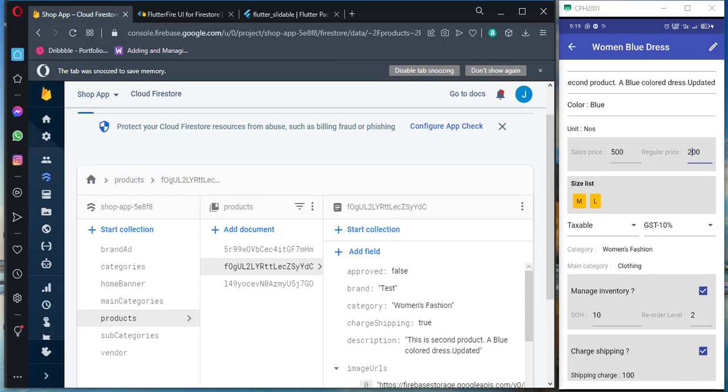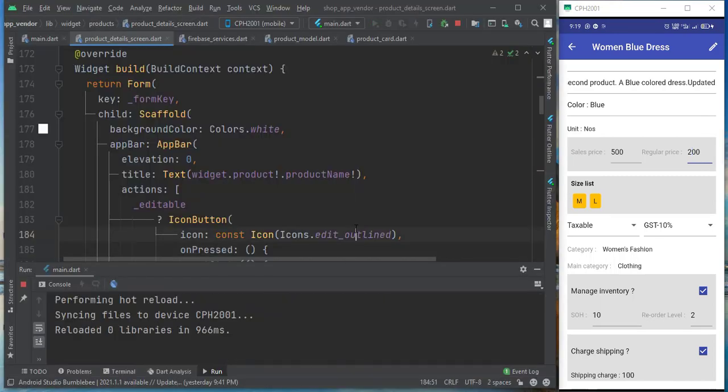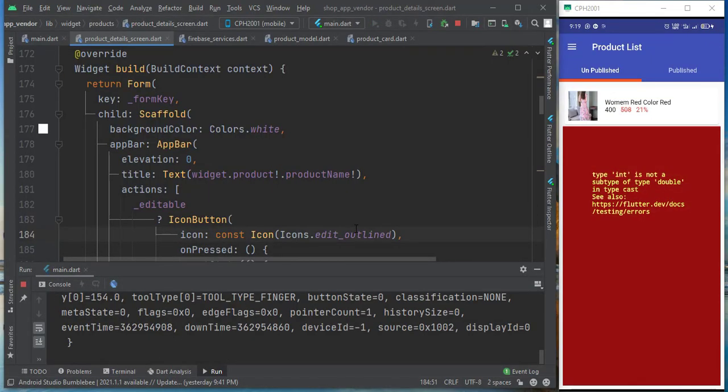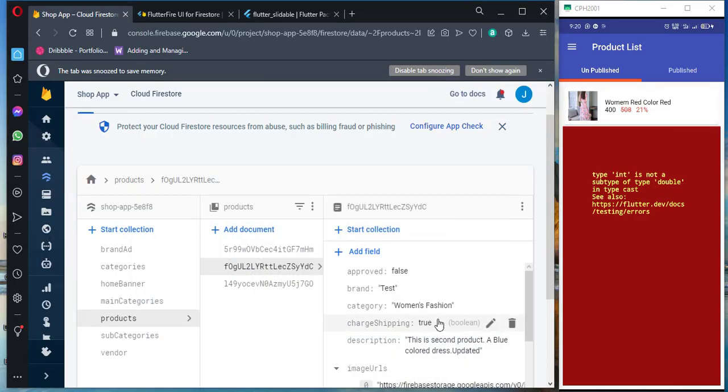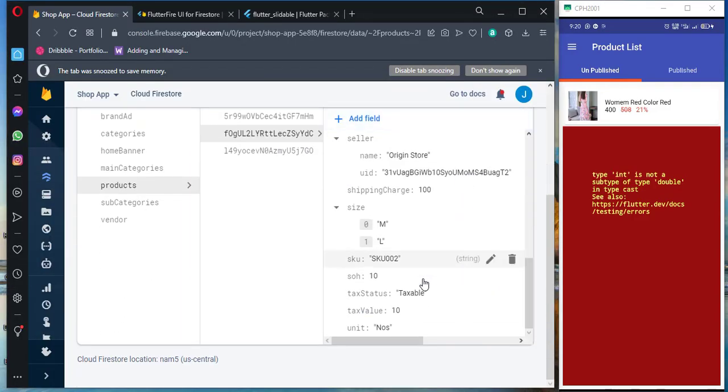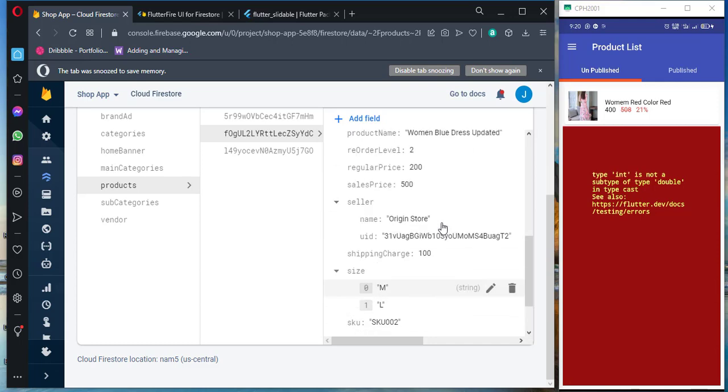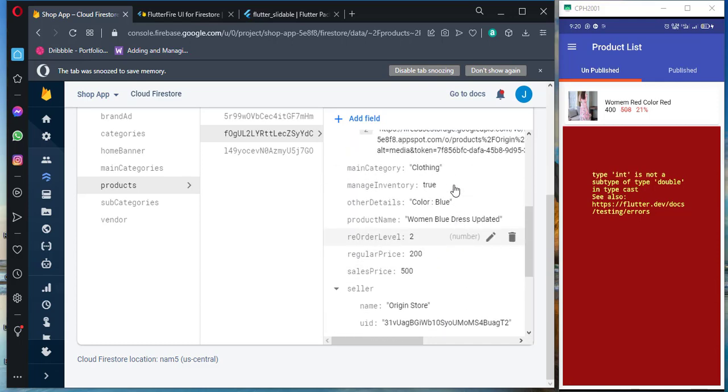Okay, now I did the hot reload. Go and come. Yeah, now here also you see the problem is coming because of the price I changed. It is a big issue. What was that? Okay, 10, 202.